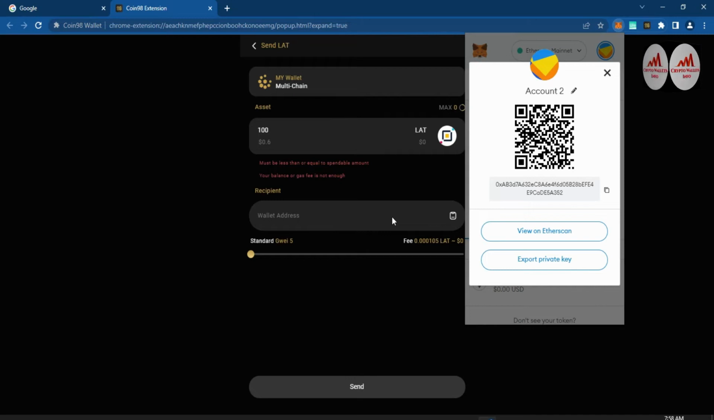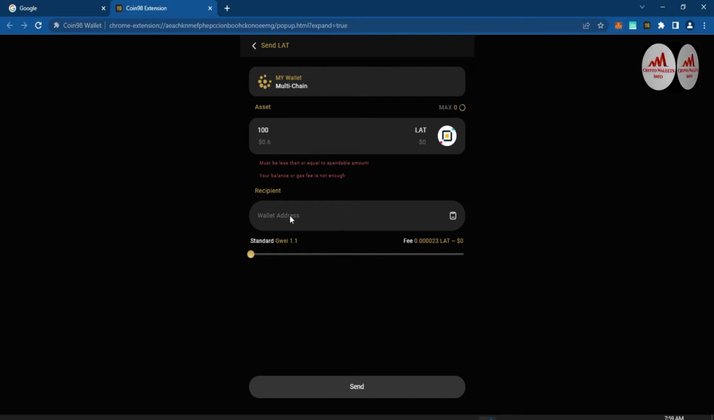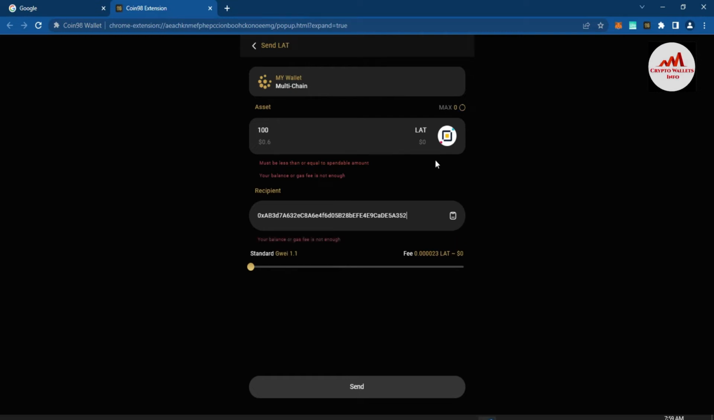And also you must check which blockchain you are going to use. Let's suppose this time I'm going to use the Ethereum mainnet, so I simply copy and open the Coin98 wallet again. I think the LT token is not associated with it this time. You can see here your balance is shown and gas fees are not enough, meaning I do not have any balance, so these messages are shown.